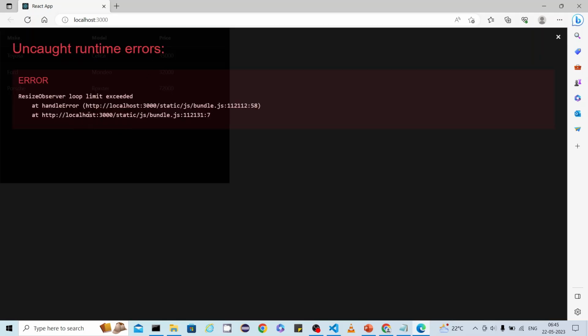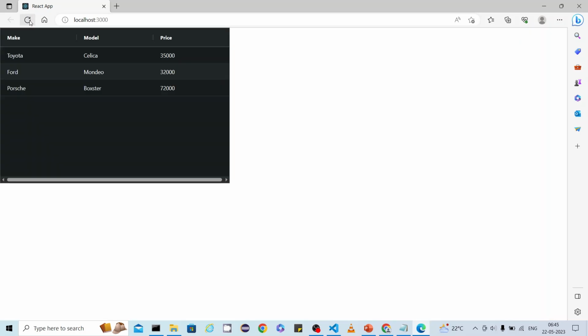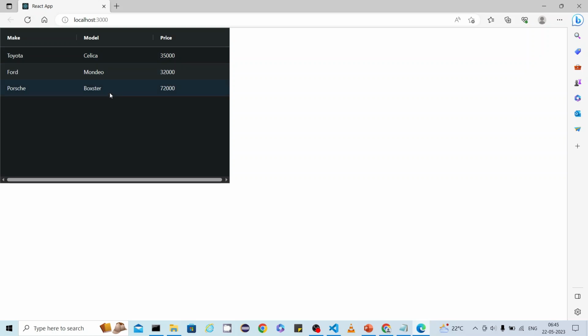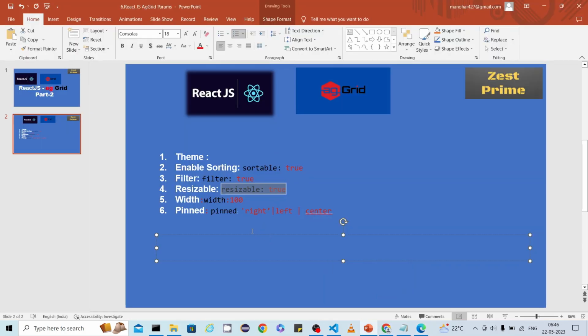We are trying to use the default CSS, so it's giving an error, but that's not a problem. We can overwrite all those things. So this is the way you can increase the width manually while displaying the grid accordingly. So this is about the resizable parameter, and the next one is width.